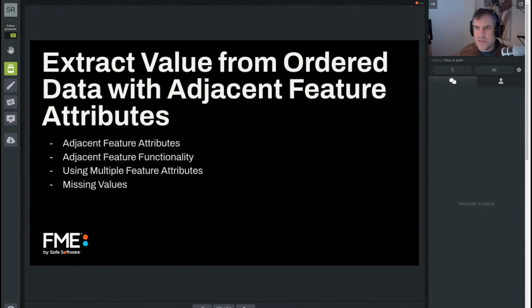So there's two lessons in this course. We're going to be taking a look at extracting value from ordered data using adjacent feature attributes. We'll look at it as a concept, and then in the next lesson, you'll actually do some hands-on exercises with it.